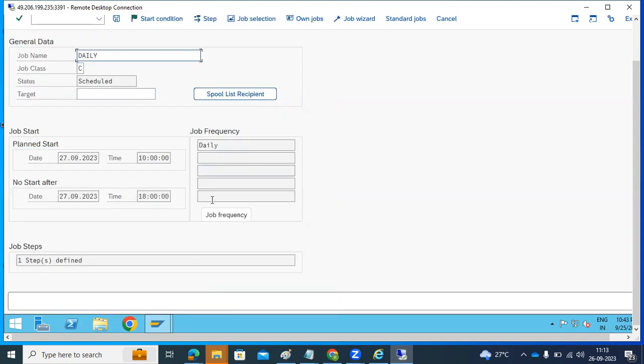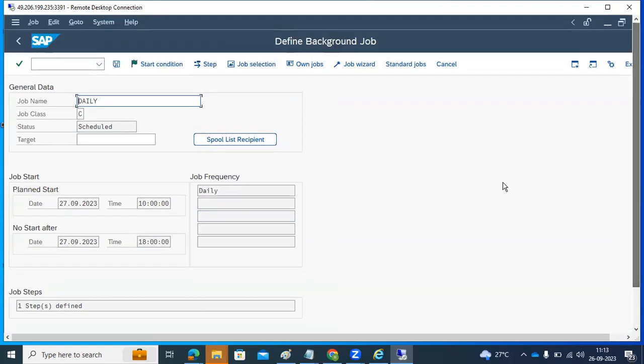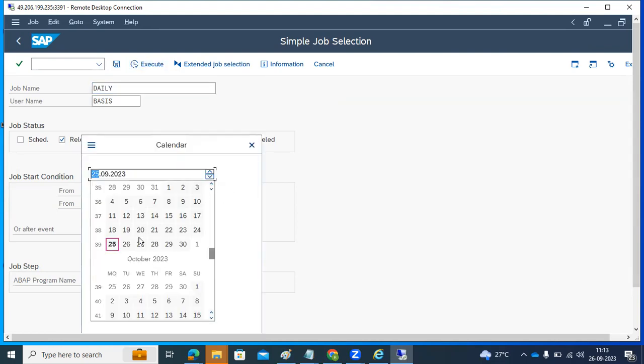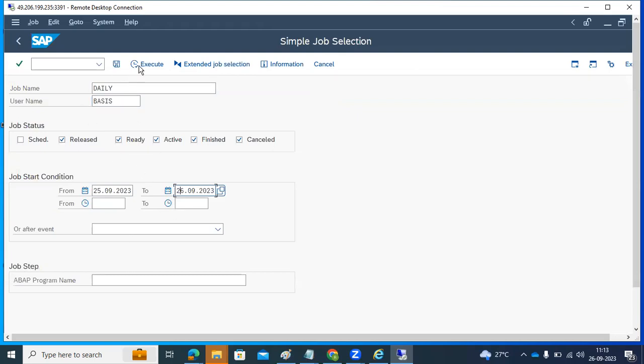Daily it will start, daily 10 o'clock it will start, and 6 o'clock it will finish. Just do that. Now the job is released here. So tomorrow onwards, at 10 o'clock, this job will start. That is one thing we can achieve by doing these configurations here.